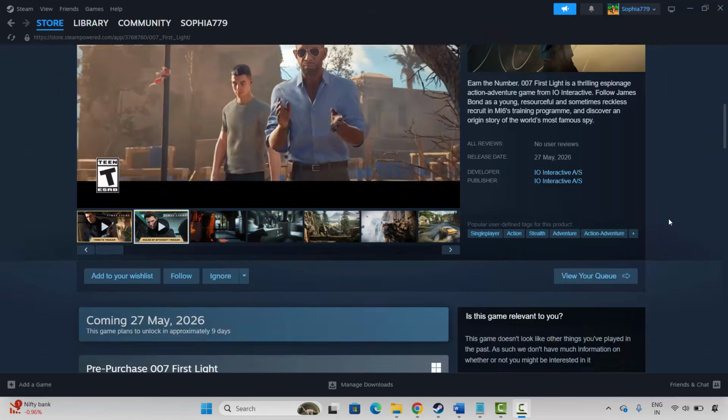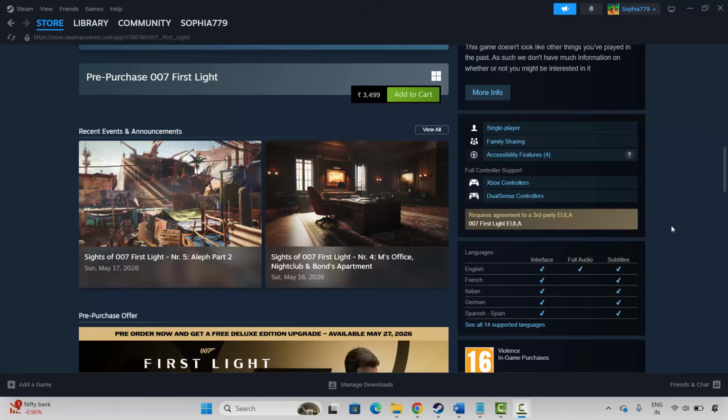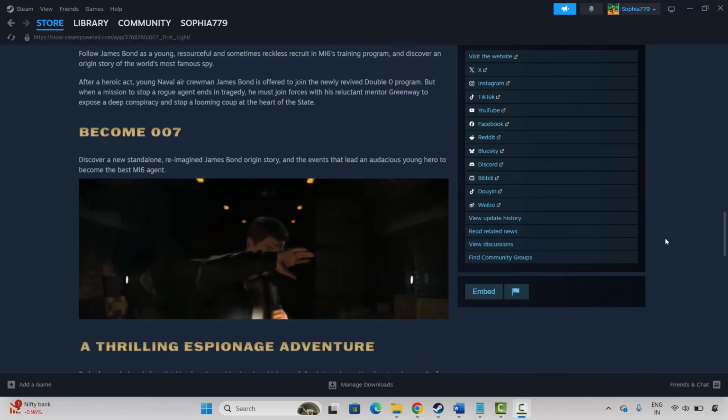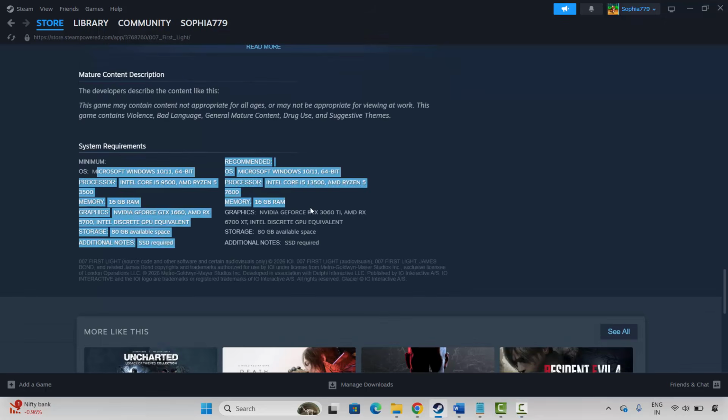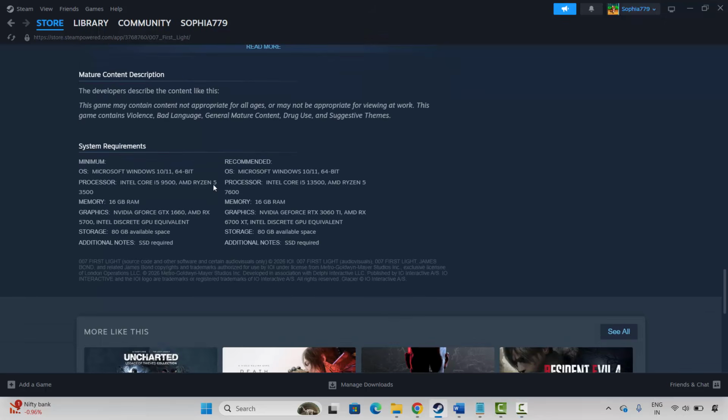So the very first method is to check system requirements of the game. After searching for the game on Steam, you just have to go below and here you will find the system requirements, both minimum as well as recommended. Both are mentioned over here. You simply have to make sure that your PC has all the required specs, and after that launch the game and check if you can play it.